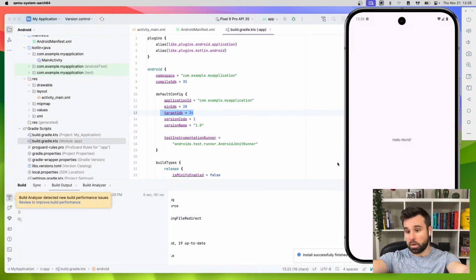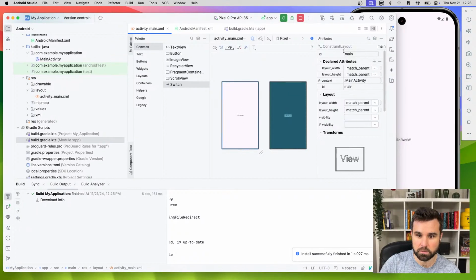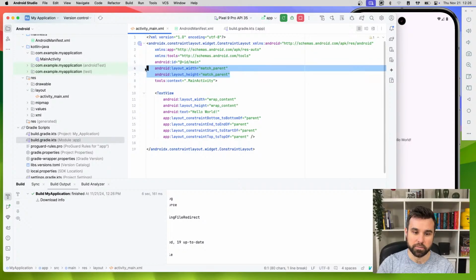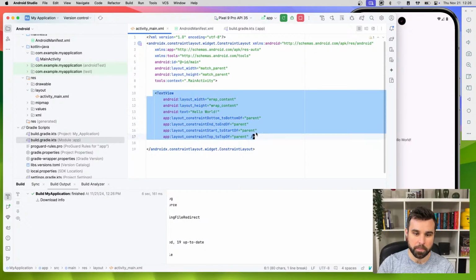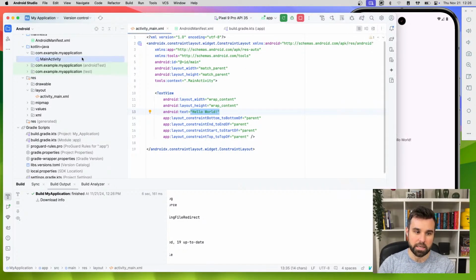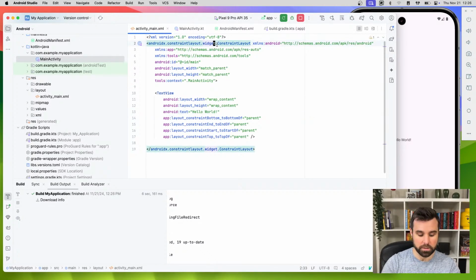So this is what we have. Hello world. Hooray. Where's that coming from? Activity main. You can see our hello world little text field there. I'm going to switch over to the code view. And you can see that we have something called a constraint layout, which fills the width and height of the screen. And then inside we have a little text view that says, hello world. So that's where this is coming from. This activity main XML file is getting pulled from this main activity file, which we'll touch on in a few minutes. But for now, we want to get rid of all this.